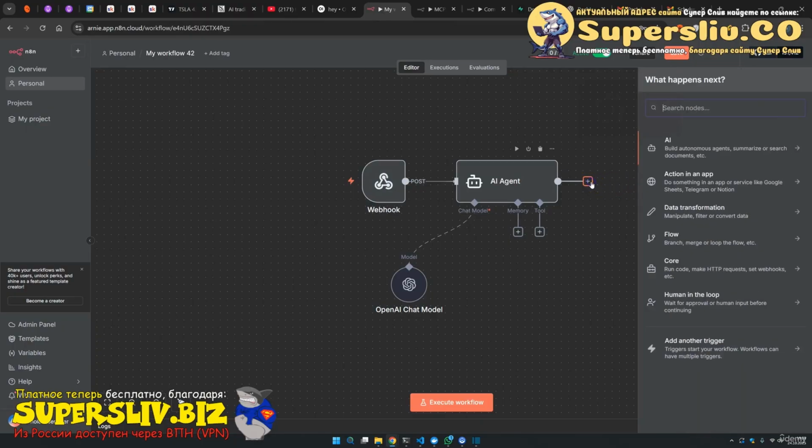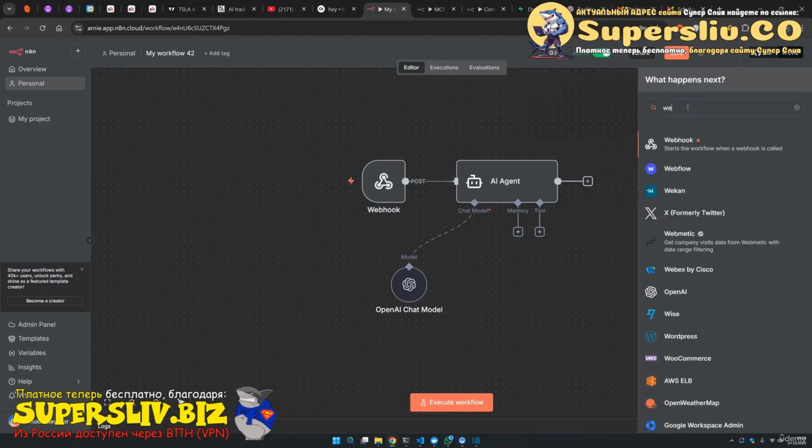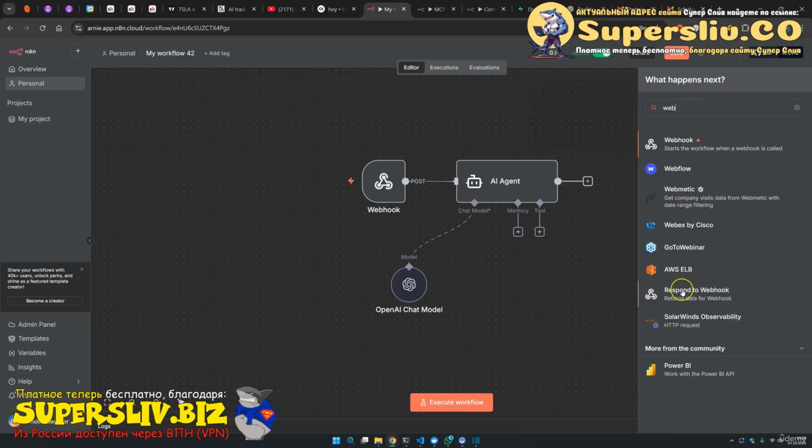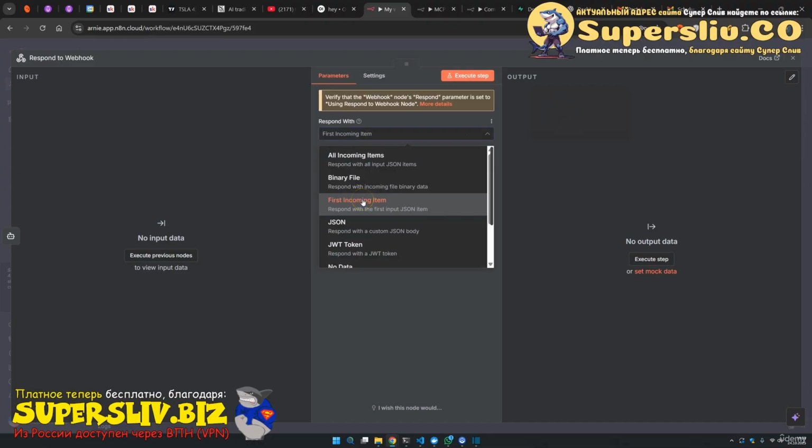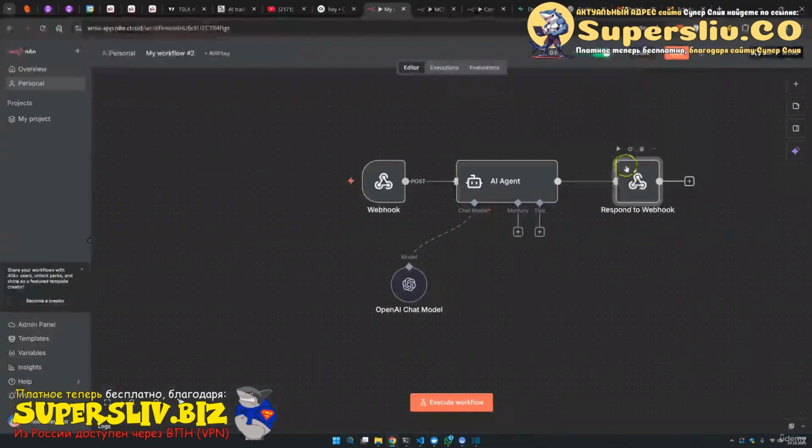In order to do that, we press plus. We search once again for a webhook, and this time it's respond to webhook. And we use the first incoming item here. You could also use eventually all, but the first incoming item is like most of the time fine.